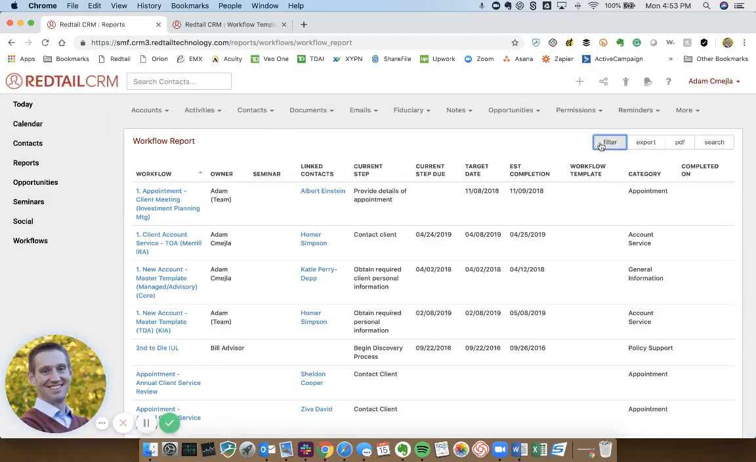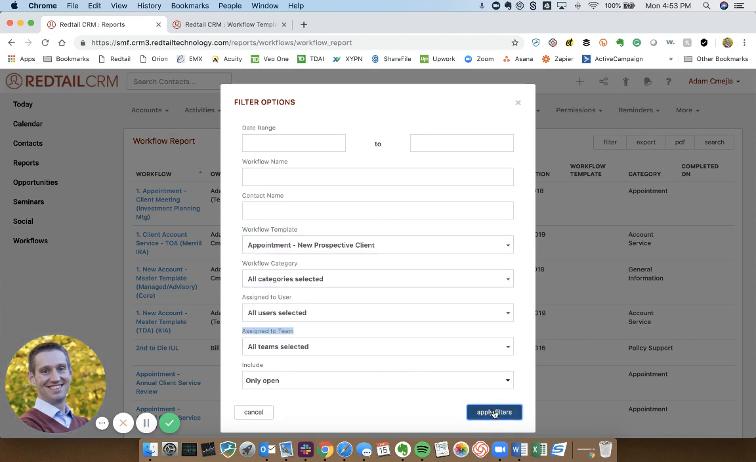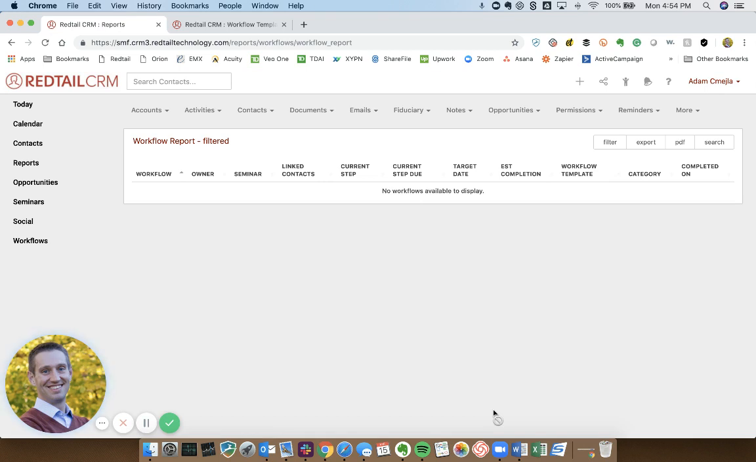I'll set my filter. And I only want to pull workflows that are based off of the new prospective client. Now, in this one, I don't have any, but again, in your database, if an advisor has 10 to 15 to 20, 25 different relationships that he or she is so-called dancing with and potentially bringing on as new clients, having this workflow report in front of them allows them to focus their energy when we get into prospecting mode or business development mode. It allows us to kind of work in tunnel vision.